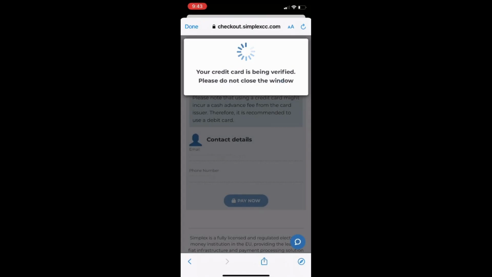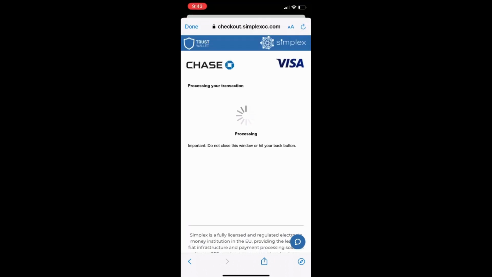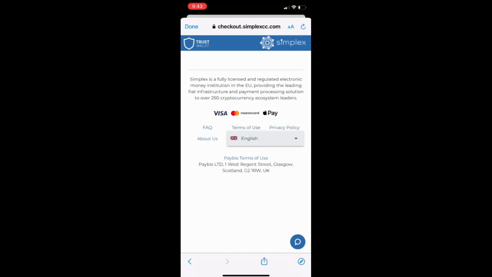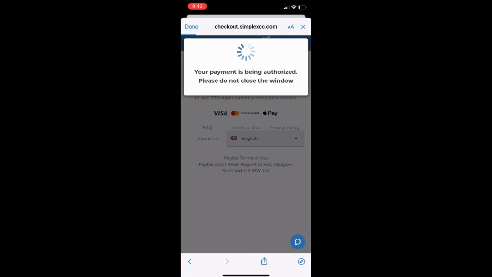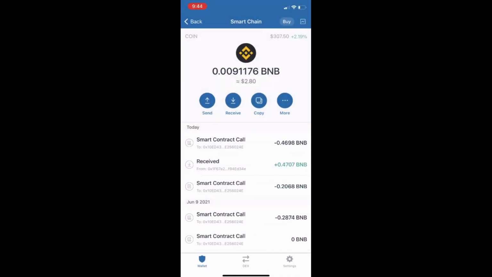It's being verified, and you're going to receive that it's being processed and authorized. You have to wait a little bit on here, and then once it's been approved, then you can return to Trust Wallet and go back.